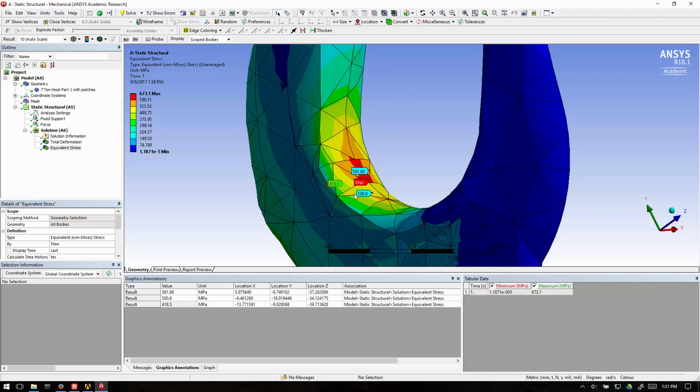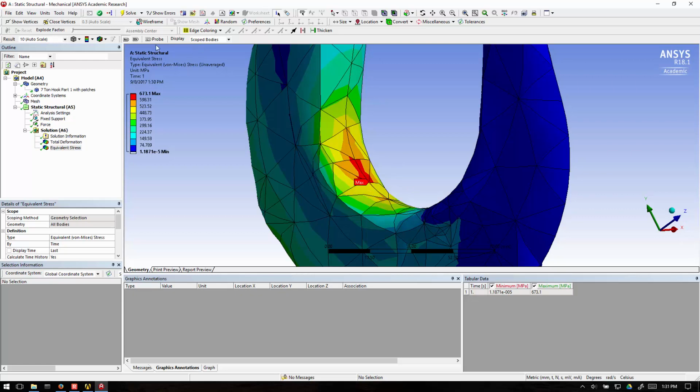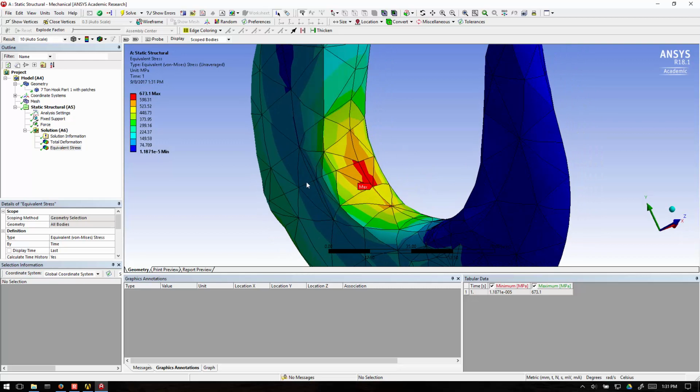I can select them and hit delete to remove any labels that I don't want. Okay, and to remove the max, I just toggle this button. Okay, so I know I need to refine the mesh a little bit. Oftentimes before I refine the mesh, I like to know how big the mesh currently is.